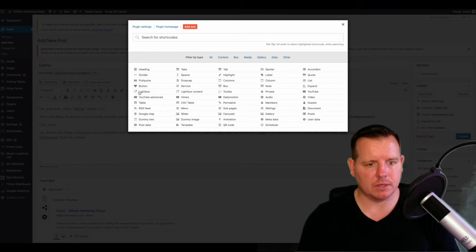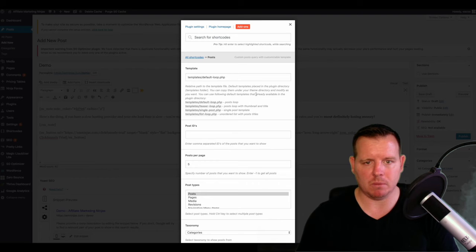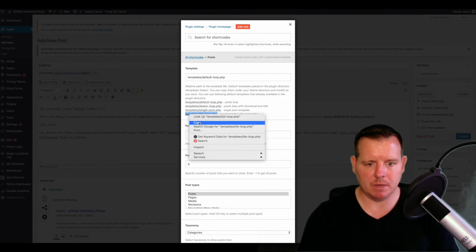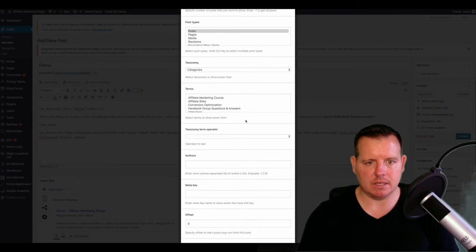So for the posts one, where is it? Here we go, posts. I can add posts and then I can assign what type of post I want. You can do different templates here. So have a read of this, and these are just different templates you can use. I might use this like a list, but I'll do a couple of them. I'll leave these default settings as is.